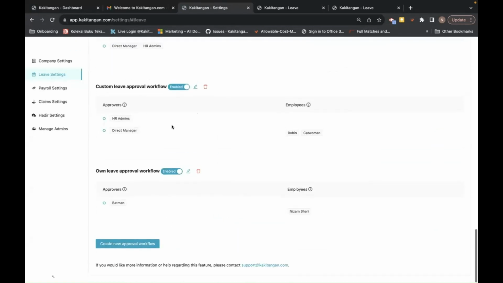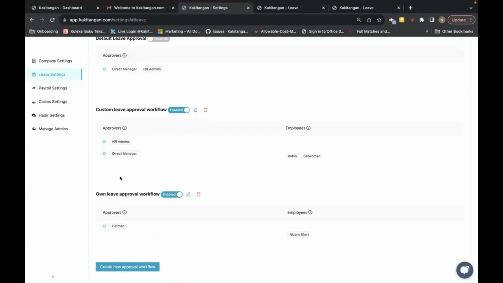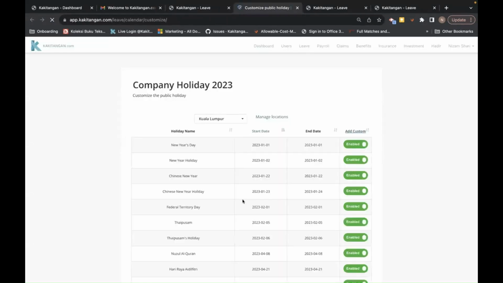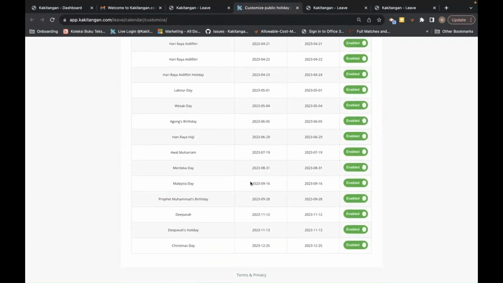So that is on the leave. So now you see, this is the first one, this is the second one, right? Now here is the leave calendar. You can see all the public holidays here, right? It's defaulted. You can change or add your public holidays according to your company's policy. So what you do is you click on customize. And then, for example, let's say for this coming week, your company policy doesn't recognize Prophet Muhammad's birthday as a public holiday, so you can disable it, right?